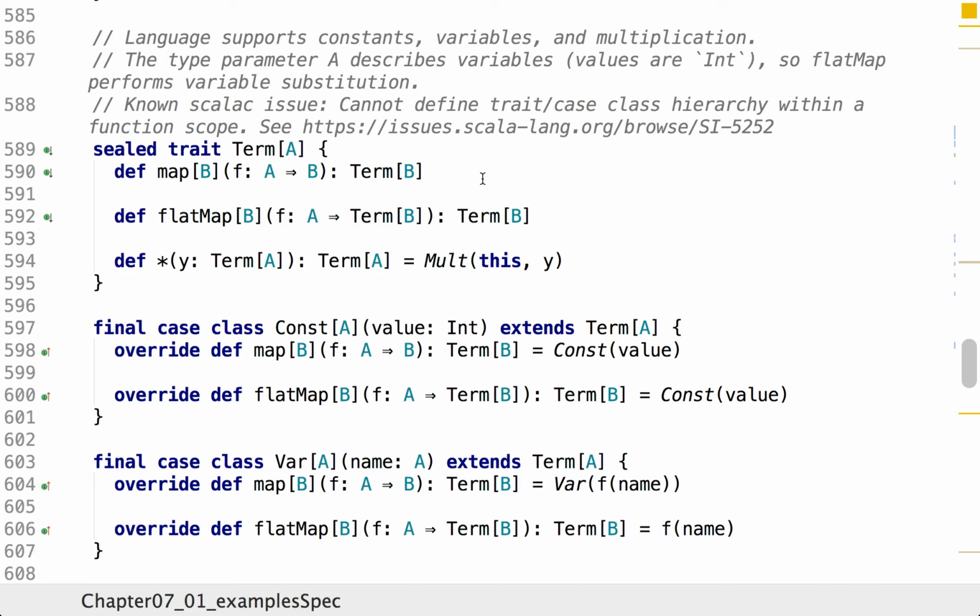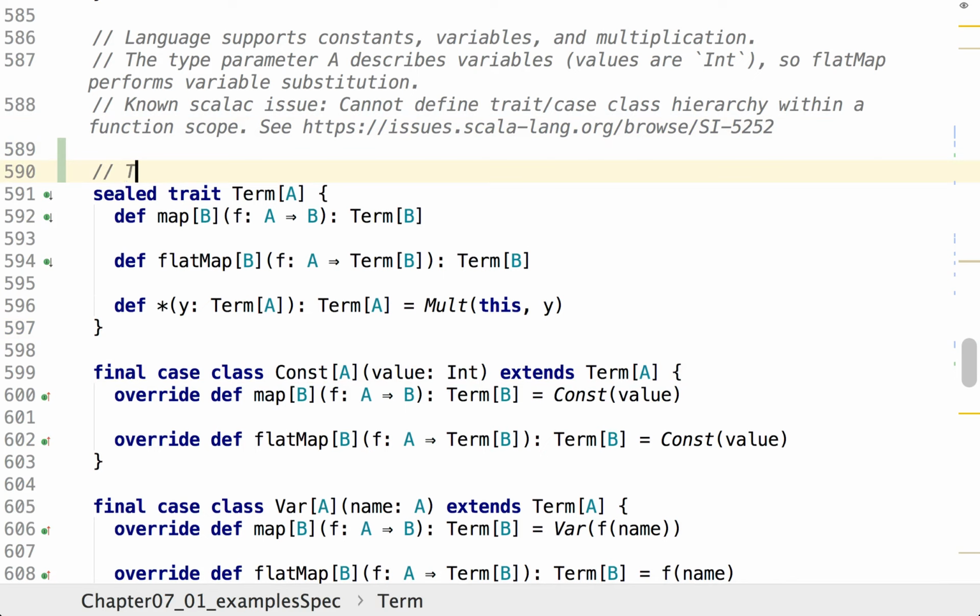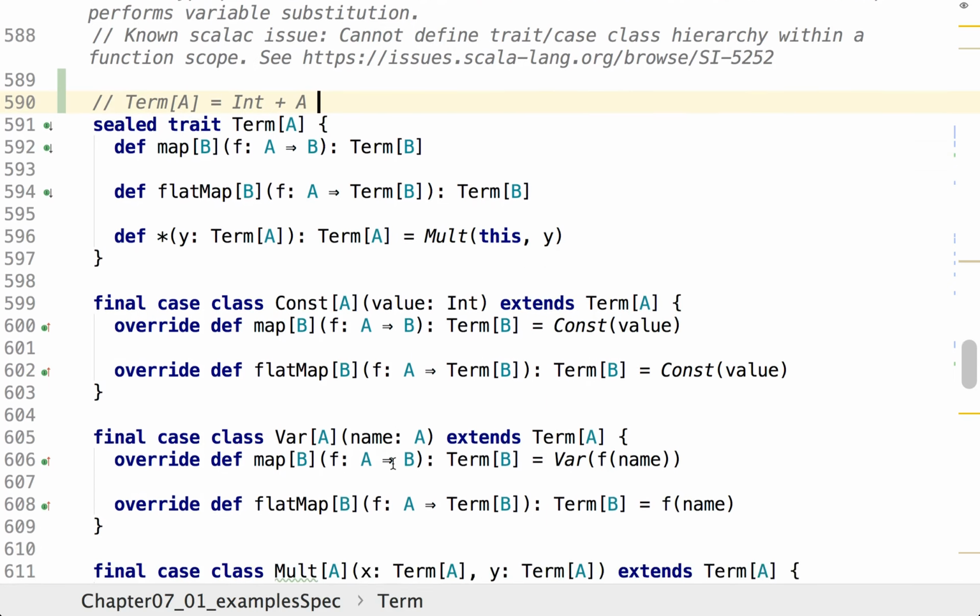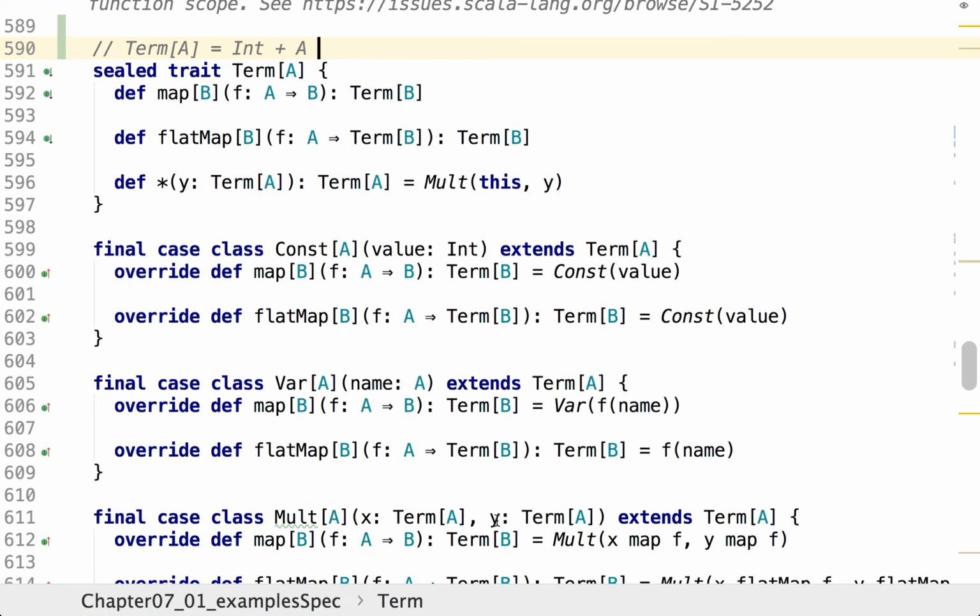The language is going to have variables and multiplication, and nothing else. It will have constants, integer constants. It will have variables with names, and it will have multiplication, and that's it. So to define this language, we define a disjunction. Let me write down maybe the short notation for this. Term A is int plus A. So int is one part of the disjunction, which is called const. The second part of the disjunction is the variable, which is called var. And the third part of the disjunction is mult, which is two terms.